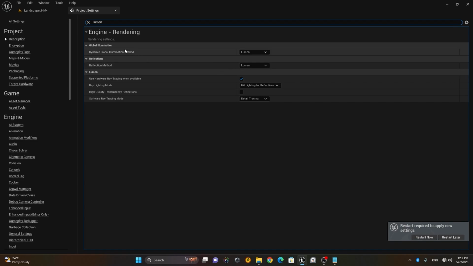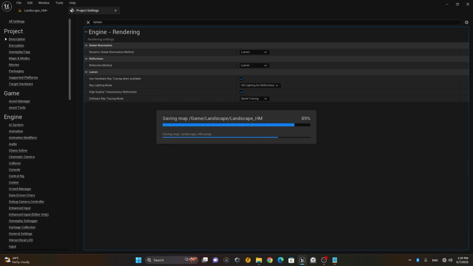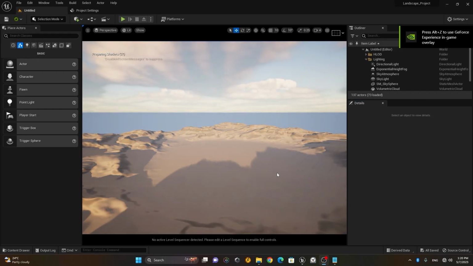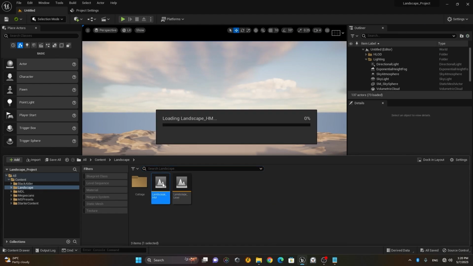Okay. And if you want, you can turn on the high quality translucency reflections. Otherwise, you don't need it. This will give you nice reflections. Okay, now I can restart this. Now save selected. Okay, now it's restarting my project, and done. I will go back to my content drawer, go back to my landscape HM, and open it up so that it loads.